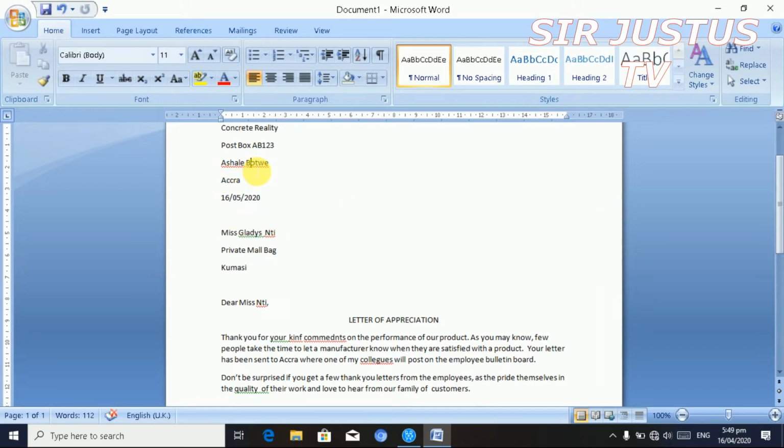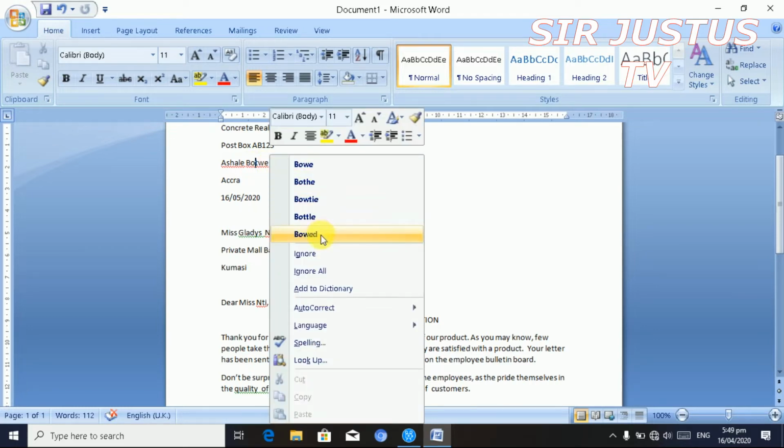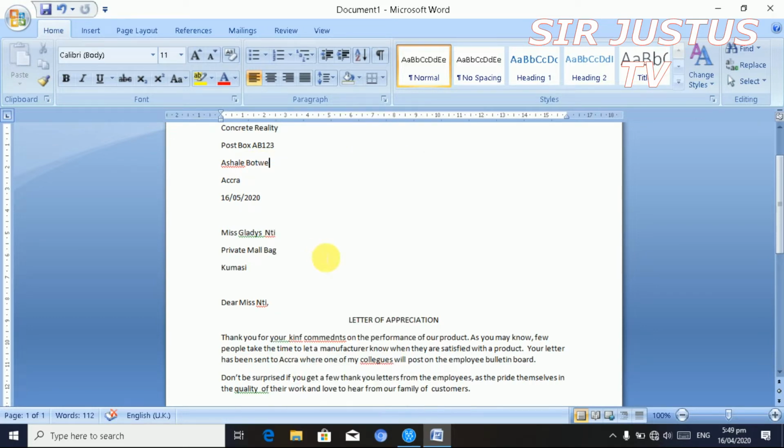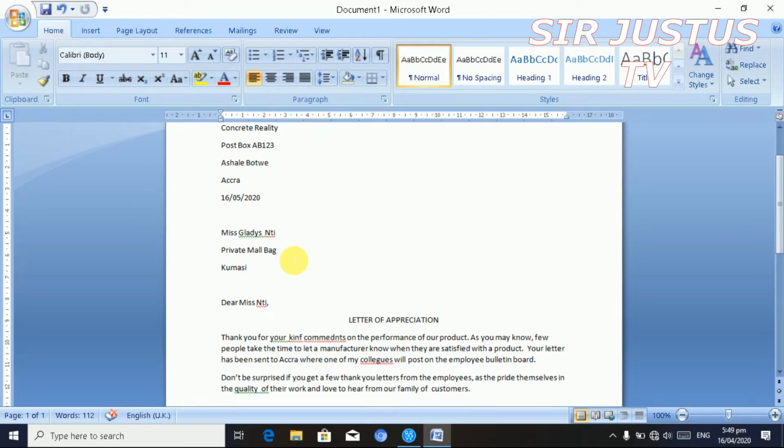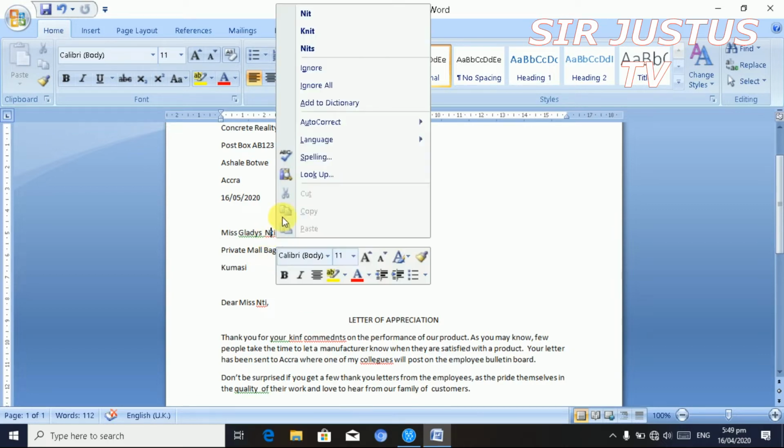So the only thing you do is select it, right click on it and select ignore all. Ignore all means that in case that same Ashalibotwe is in the document throughout, when you ignore all, it will affect the whole document. If that's the only Ashalibotwe in the document, just click on ignore. Good. So Intim is also not in the dictionary, so the only thing is to ignore.